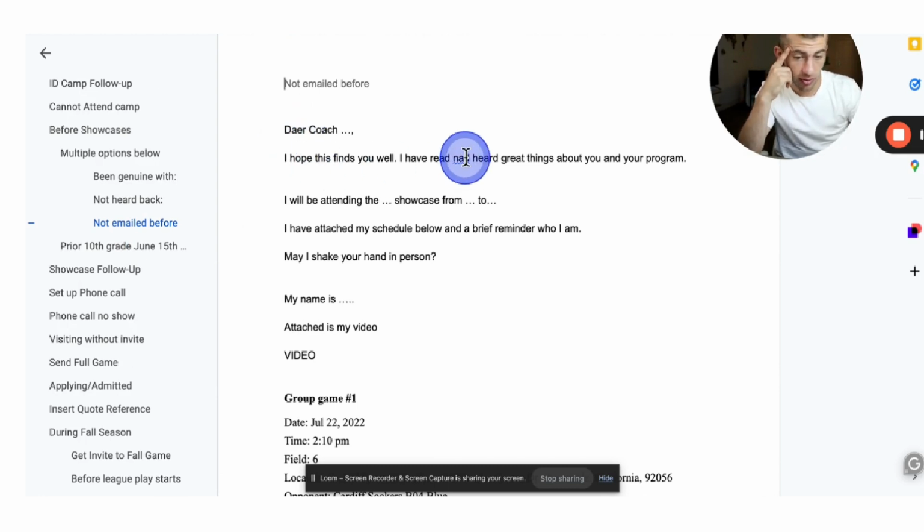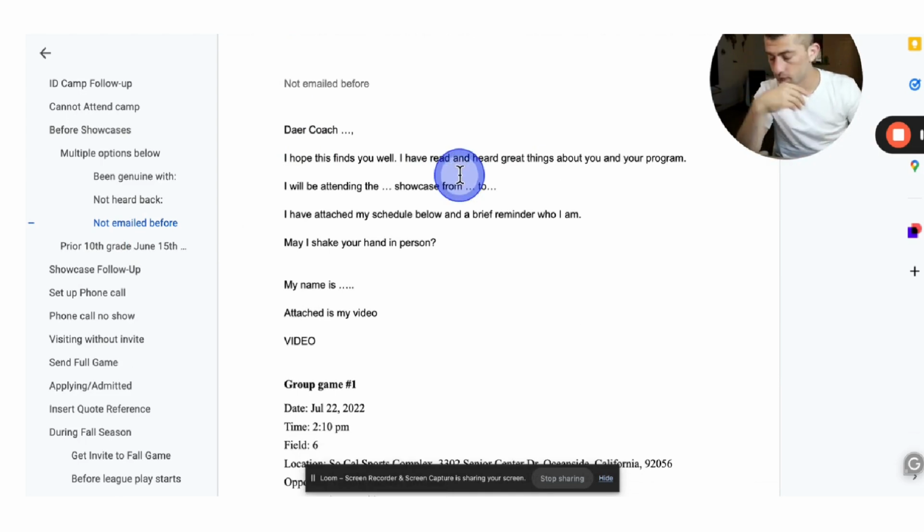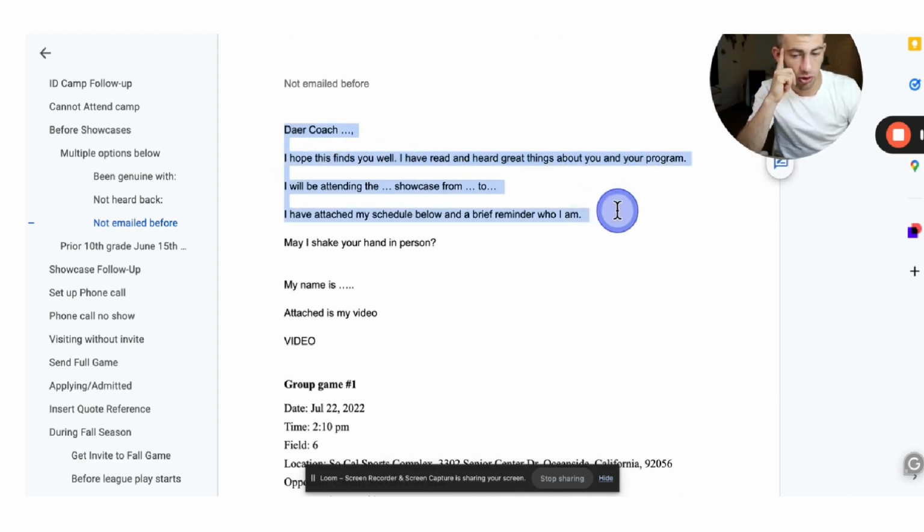Now, let's say you've never emailed them before, right? It's a brand new email. Then what you want to do is, the genuine part is the fact that you're emailing it. So you don't really need another genuine part, such as like, hey, we've been to your game before, or something else. You can really just be like, dear coach, I was fine. I've heard great things about you and your program. I'll be attending the showcase. May I shake your hand in person?